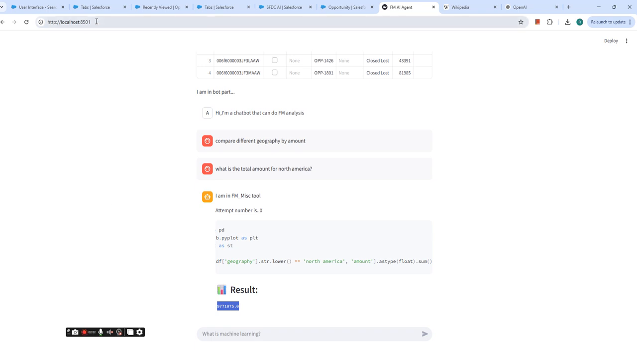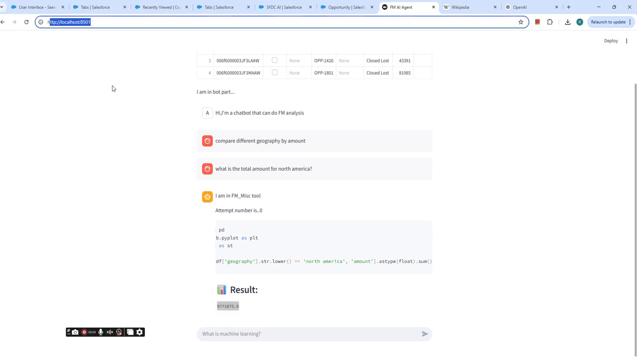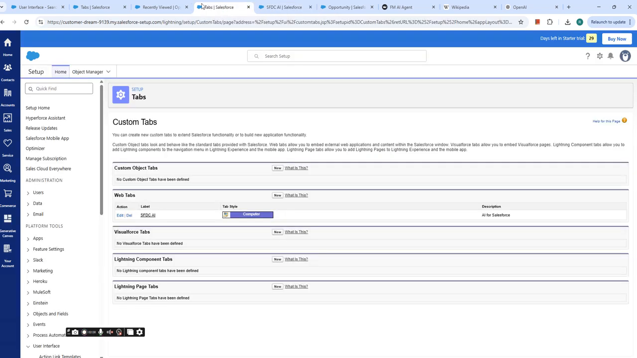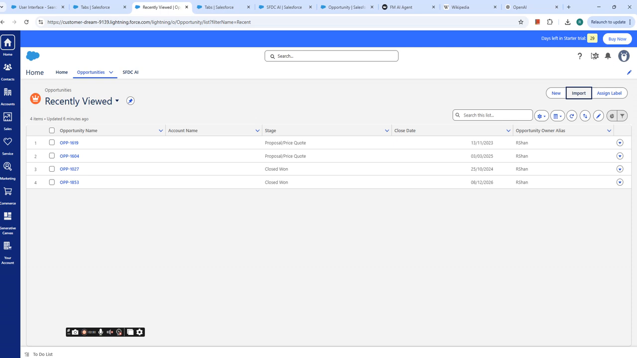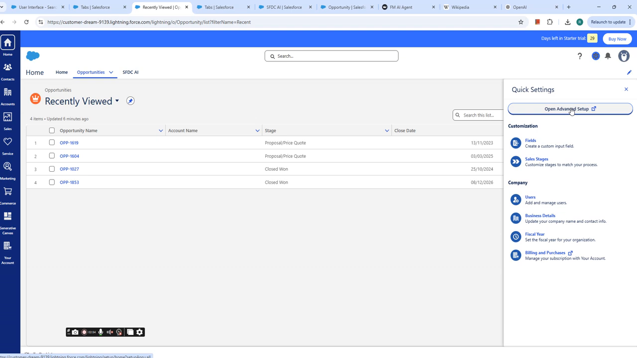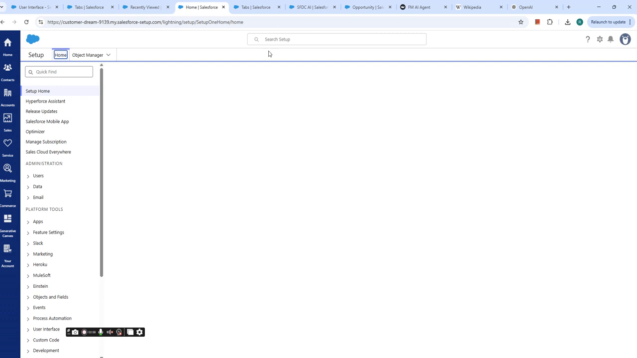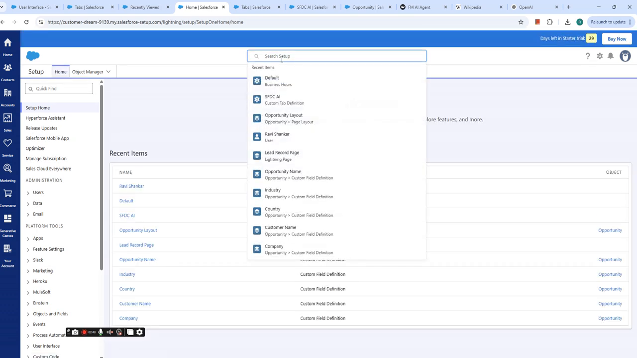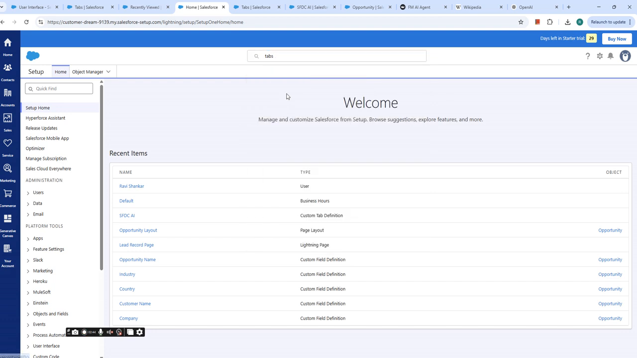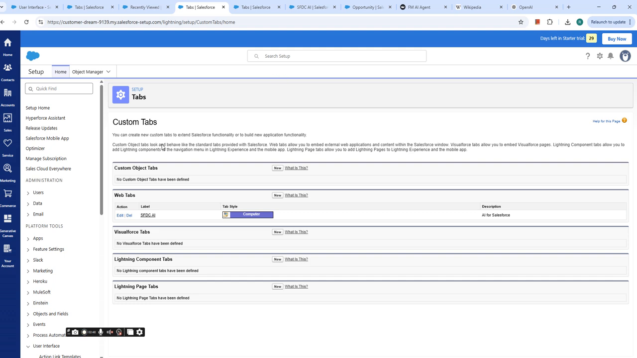Our goal is how we can embed this URL into our Salesforce. So now starts the important journey. What you would need to do is a couple of things. First of all, you would need to go to Open Advanced Setup. Within that, you will need to search the setup for tabs. So you would need to search tabs and click on this.